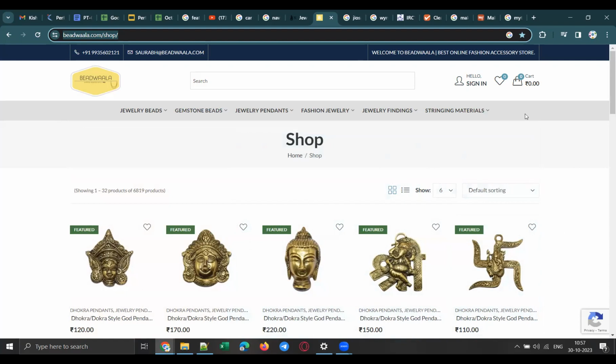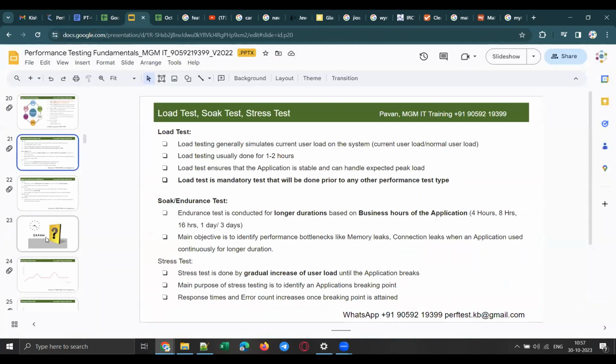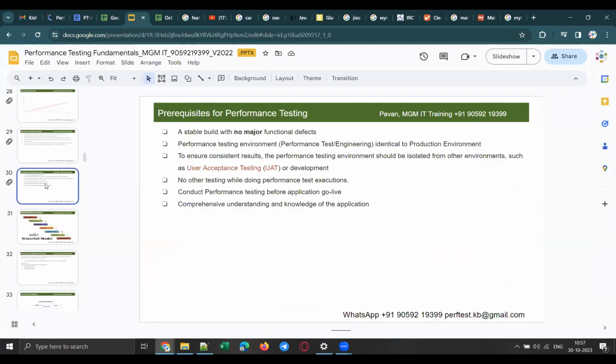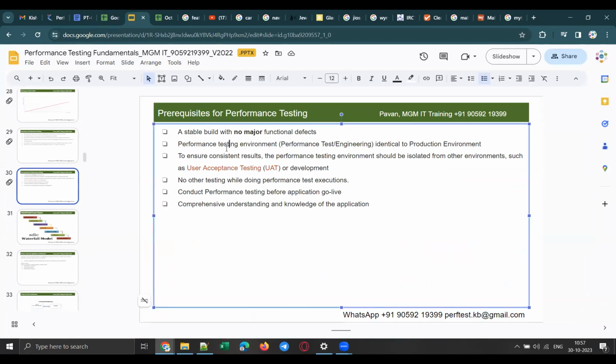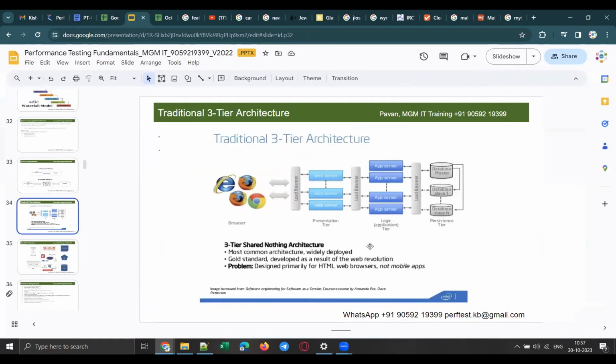That is another reason we have a separate environment for performance testing. Clear this? And there will be some dummy data in the performance test environment. It should not contain the real world user data, right? And that performance test environment should be identical to production. What does that mean? Identical to production means you need to understand application architecture.